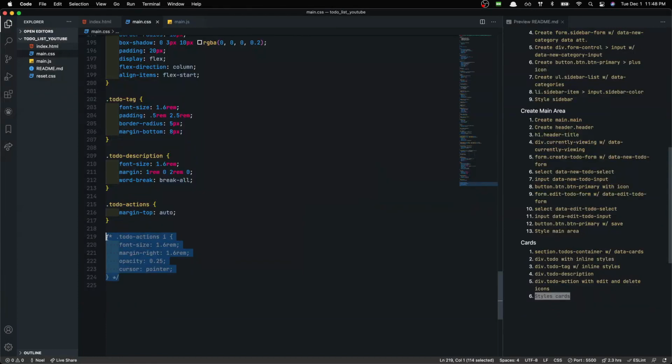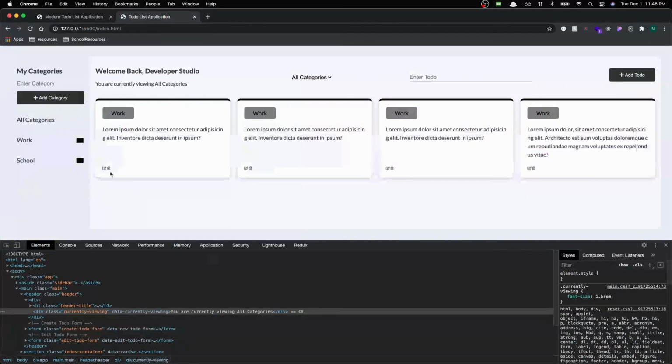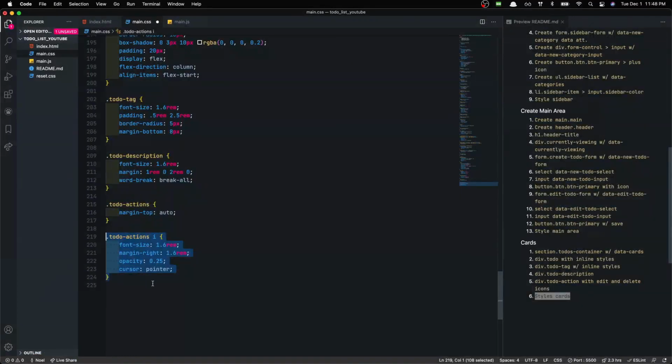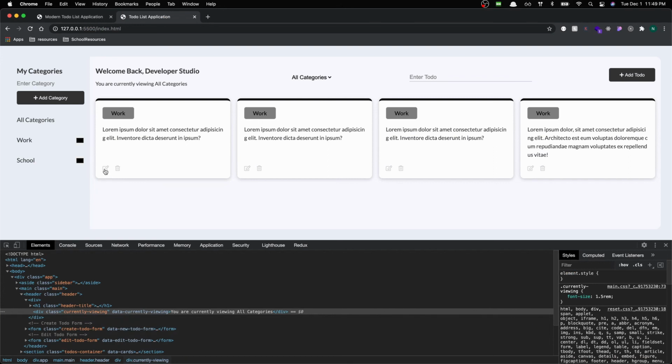Now, to each icon in there, we want to increase the font size. We want to put some margin between those so they're not so close to each other. We want to give it some opacity so we can lower the focus on the icons and more on the to-dos. And then opacity 0.25, that's what that does. And then the cursor pointer so we can tell the user that they can hover over that and click it. So now that we have that, that is looking beautiful. And we have officially completed the user interface of this application.